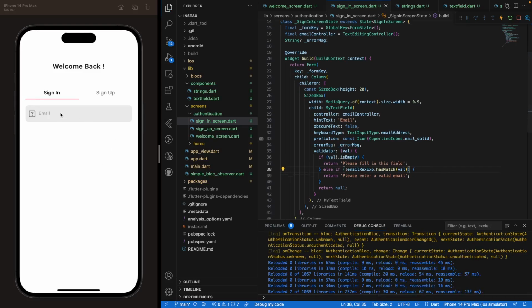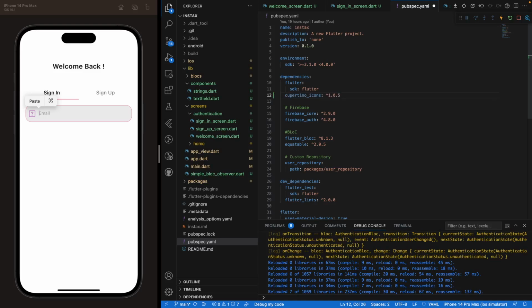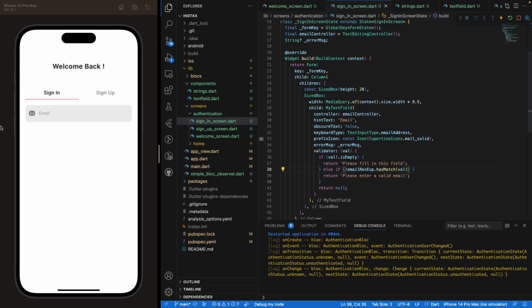So now you see that we have our text field that is working. You see that there is a funny icon right here. I don't know why it does that to me these days, but it's just because I need to import Cupertino icons inside my pubspec.yaml file. So you can do the same, import Flutter icons in your pubspec.yaml file if you have that. And I was looking for an email icon. So that's the first text field that's done.